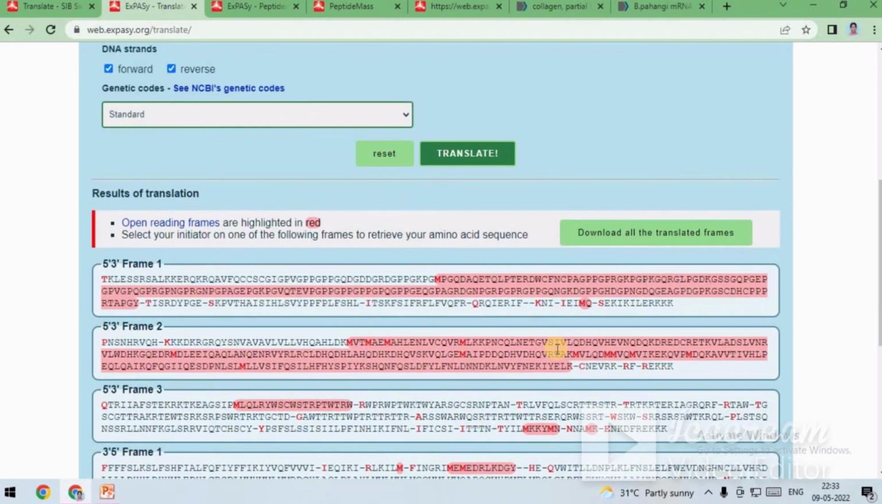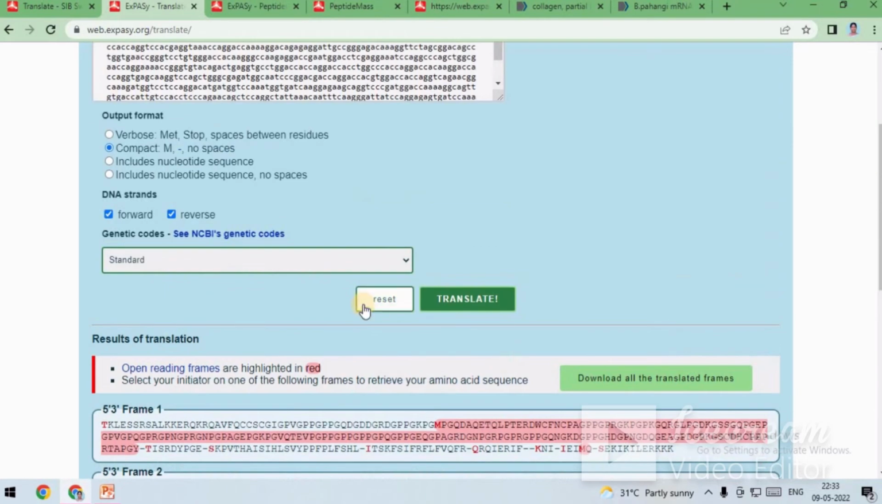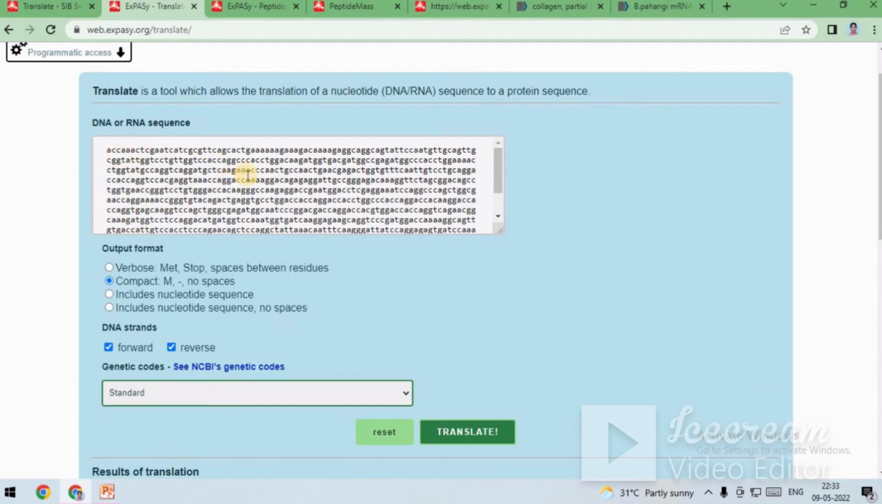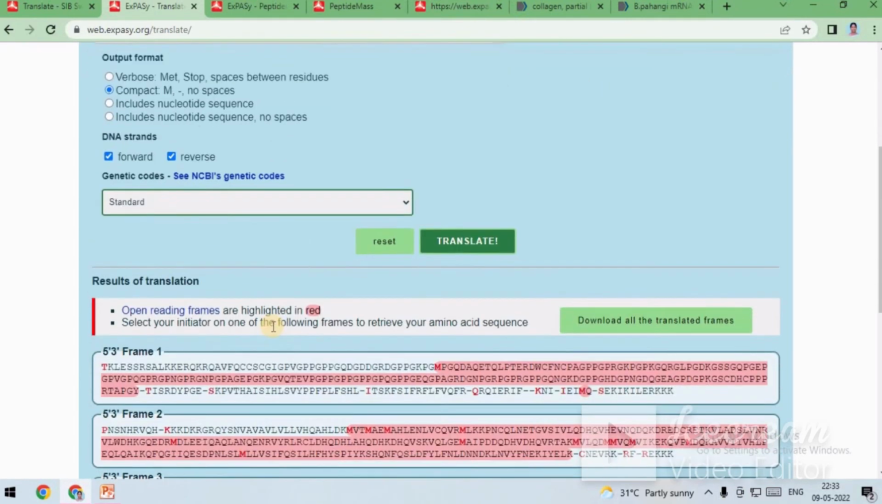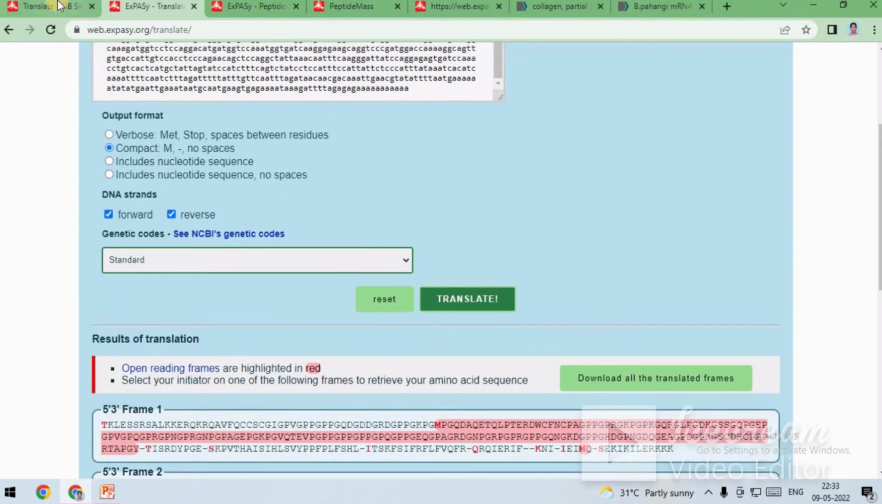So the results will be there. The open reading frame is the starting position where protein synthesis begins. We can use the initiator of one of the frames for generating the amino acid sequences. So these are the translations. We only have to paste the nucleotide sequence. Here A, G, C, T indicates a nucleotide sequence that will be converted into a protein sequence. So this is using the tool Translate. Next we use the tool RADAR.